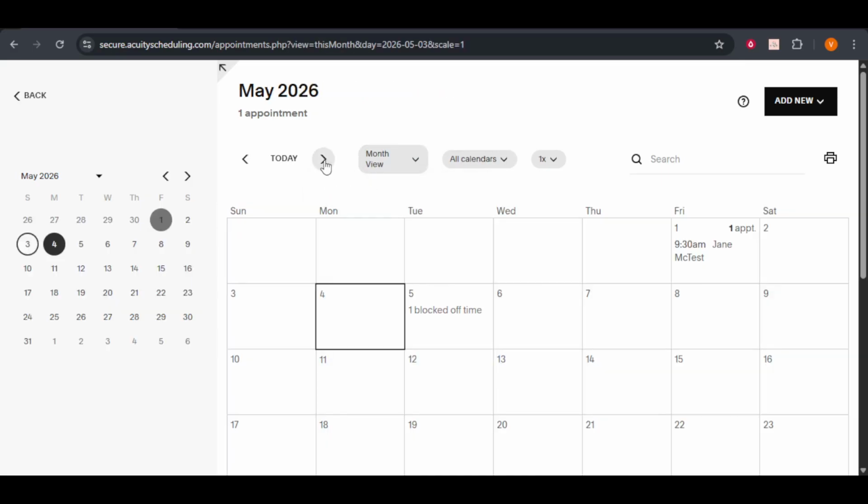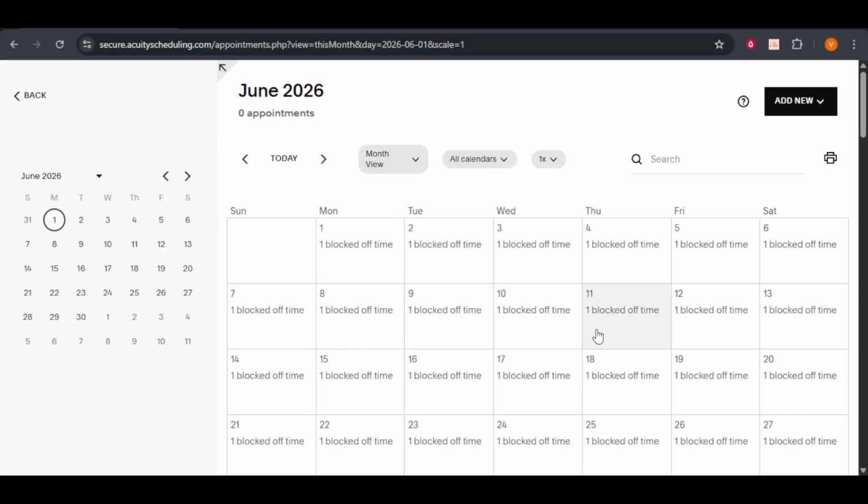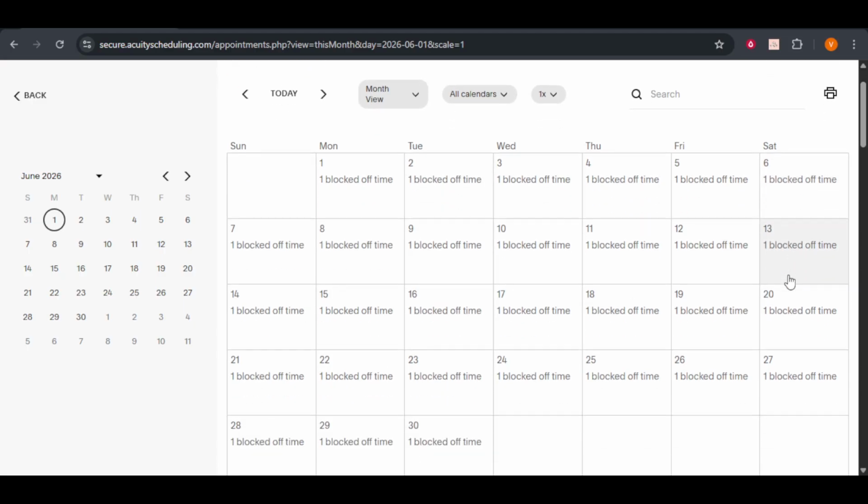represents the block time. These blocks are visual indicators of time slots that have been set aside, meaning no appointments can be booked during these periods. They're usually highlighted in a distinct color, making them easy to spot. Take a moment to find the specific block you want to remove. This is crucial, especially if your calendar is filled with multiple entries.